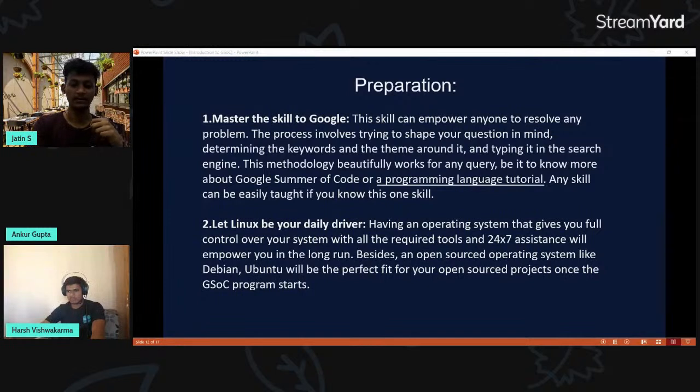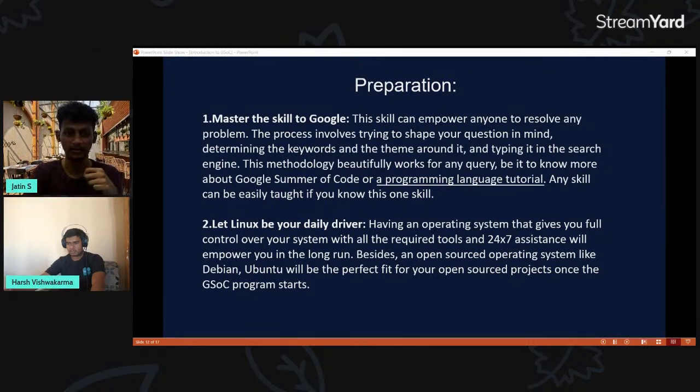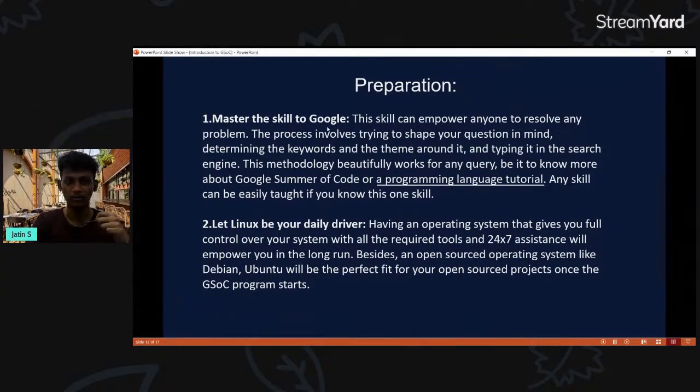I'll say what preparation needs to be done in order to get selected. Okay, the first point is master the googling skill. This is important, because if you are new to any open source organization, there can be lots of doubts that you face while beginning with it. So this googling skill matters a lot.